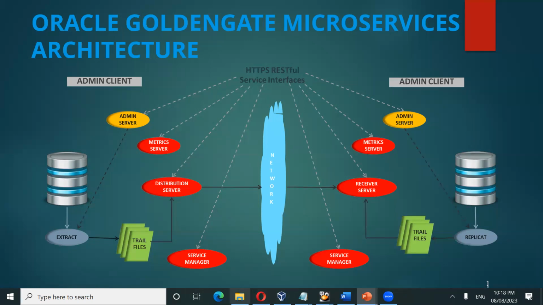So if you see, the service manager is basically managing all the services. The performance metrics server you can run on both sides. Each instance has a performance metrics server, so it monitors the Goldengate performance in your environment.